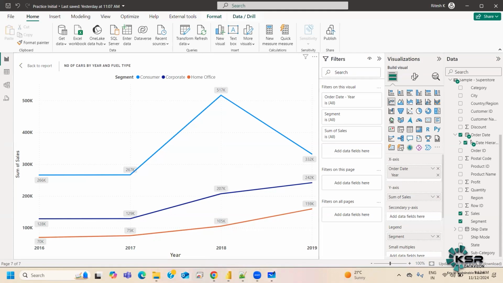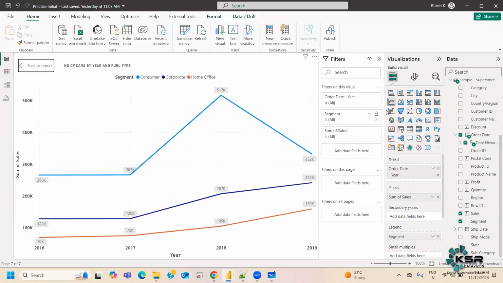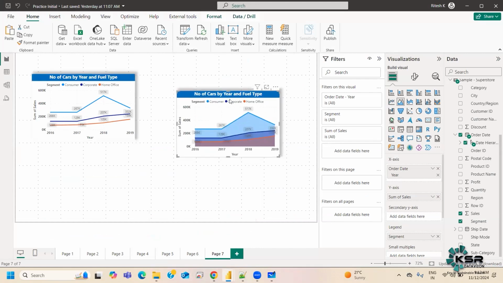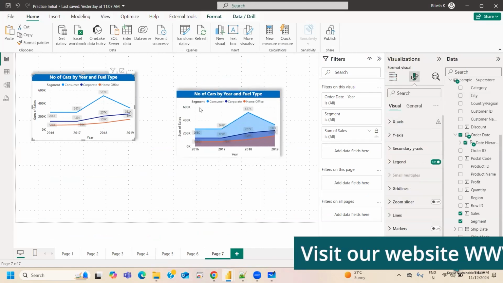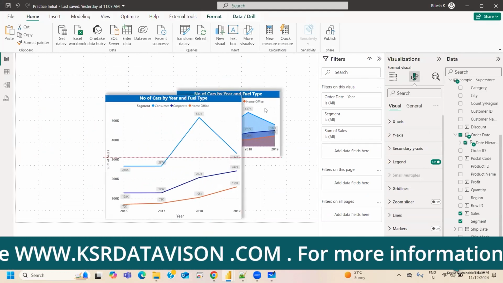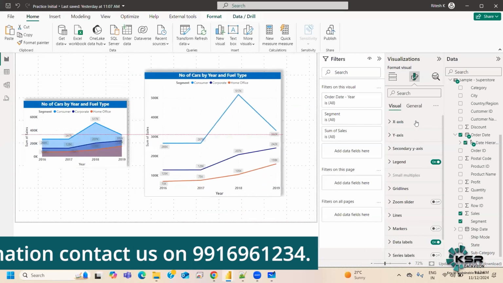Now, what is the use case? As I've said, wherever you want to get the trend of numerical data, that is where we use line chart or area chart. Now, in case of line chart and area chart, there are multiple formatting options. If I click on this line chart and go to format your visual, maybe I'll make it big. Now, this is a line chart.